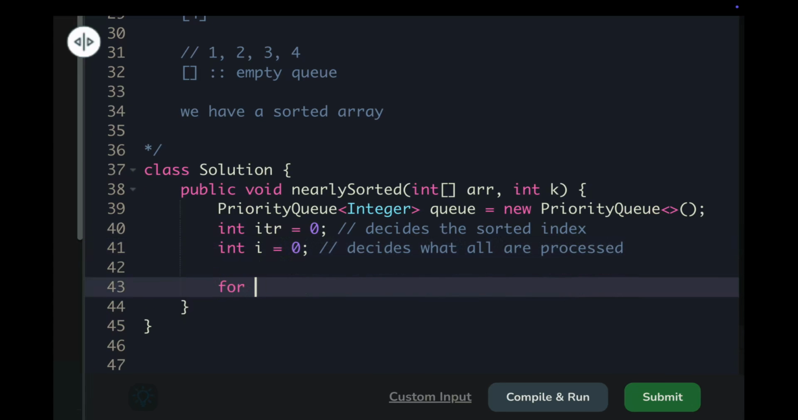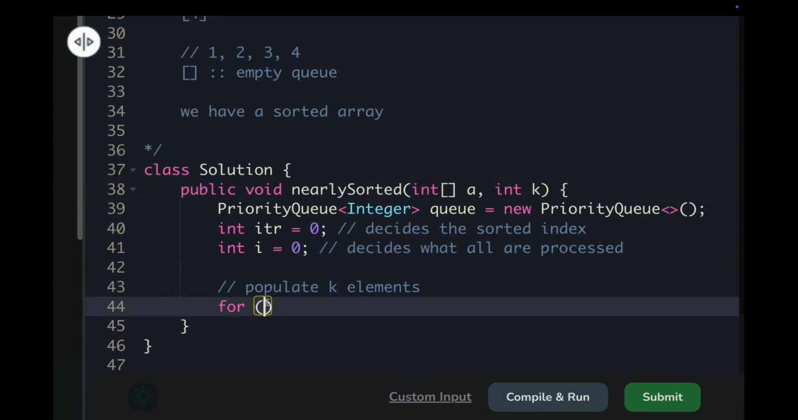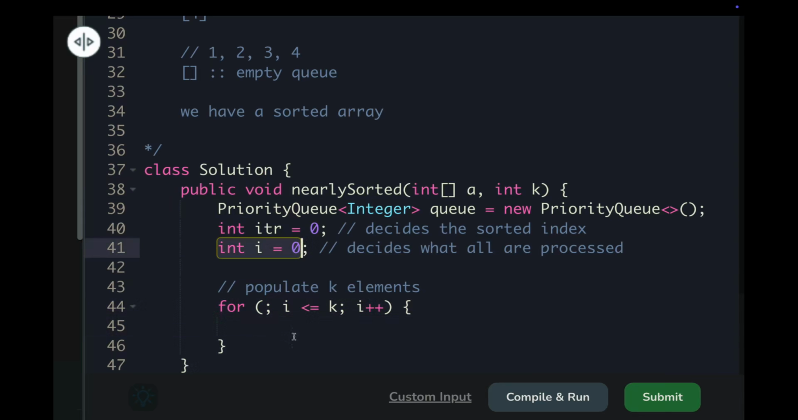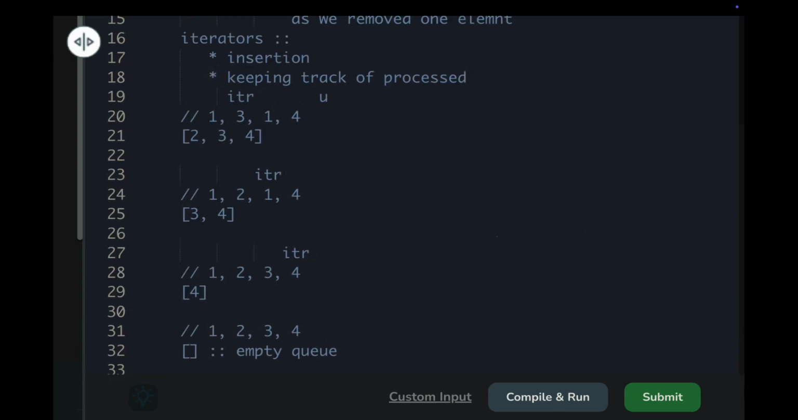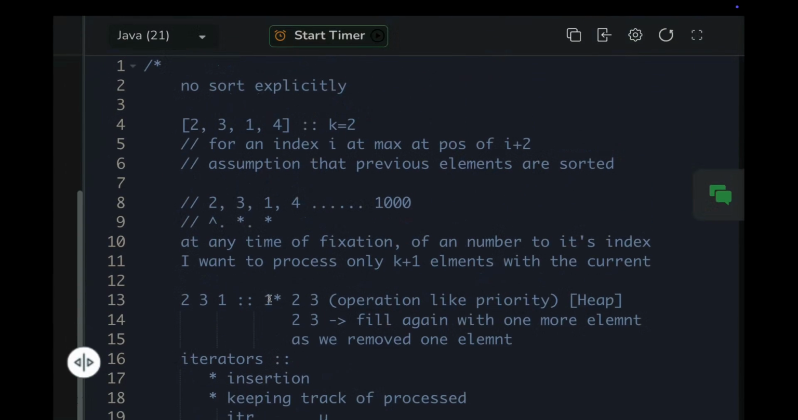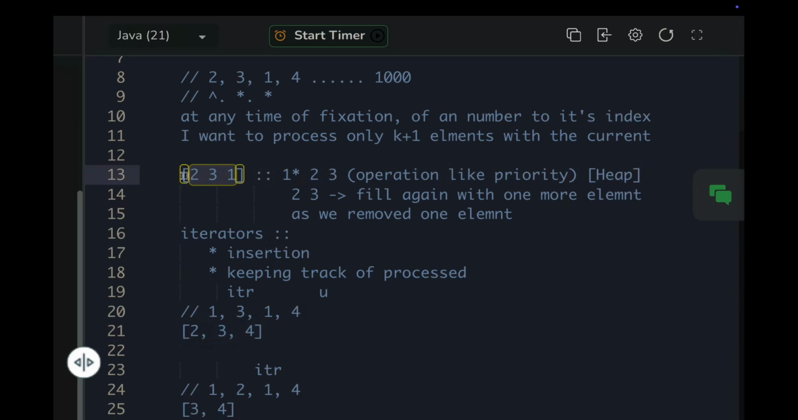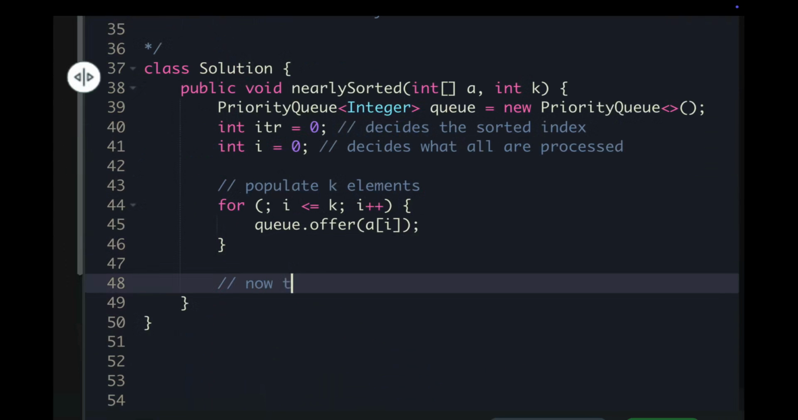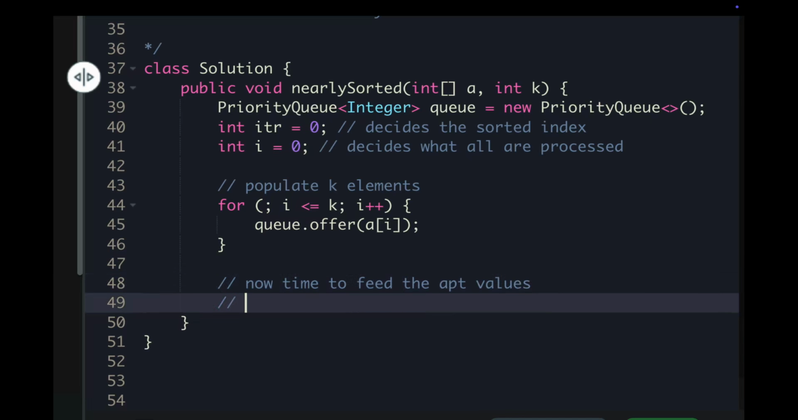So initially we want to populate k elements from the array. I'll go ahead and take a for loop, i less than or equal to k, i plus plus. Since i is already initialized, I don't want to initialize it yet again. Now we have to take k elements and enter them into the queue, q add a of i. That's how we will populate our queue first. So that's what we did earlier. So this is our queue. Now once the queue is populated, it is time to feed the appropriate values and make it sorted bit by bit.